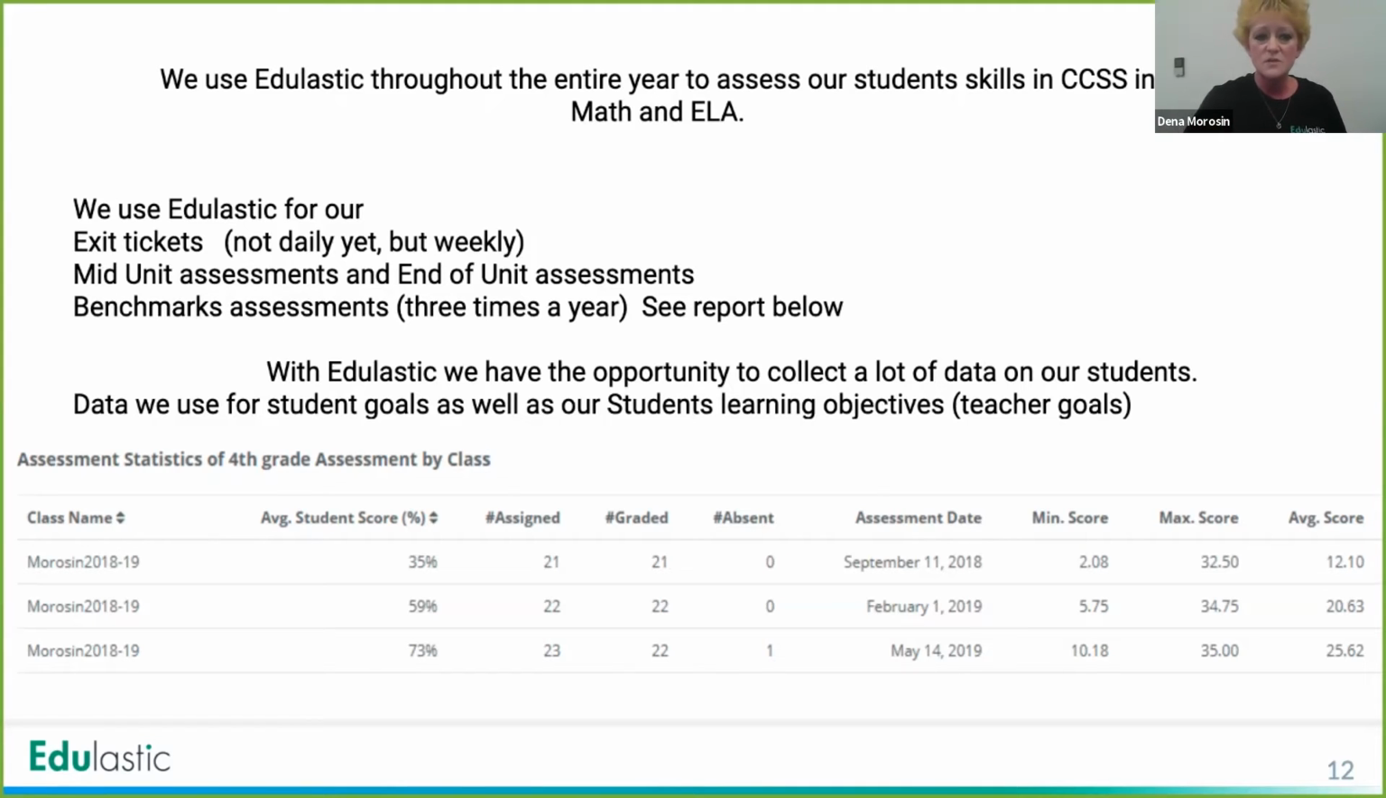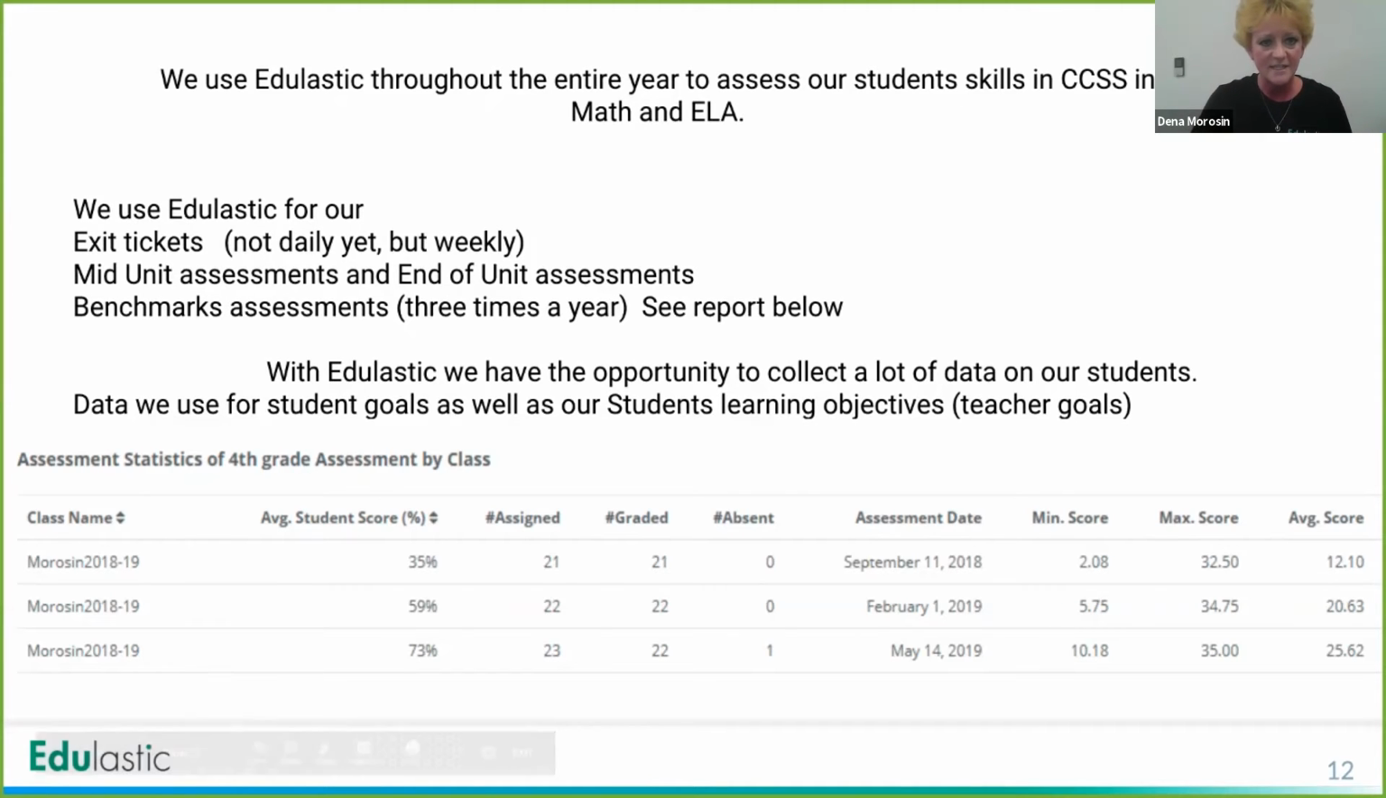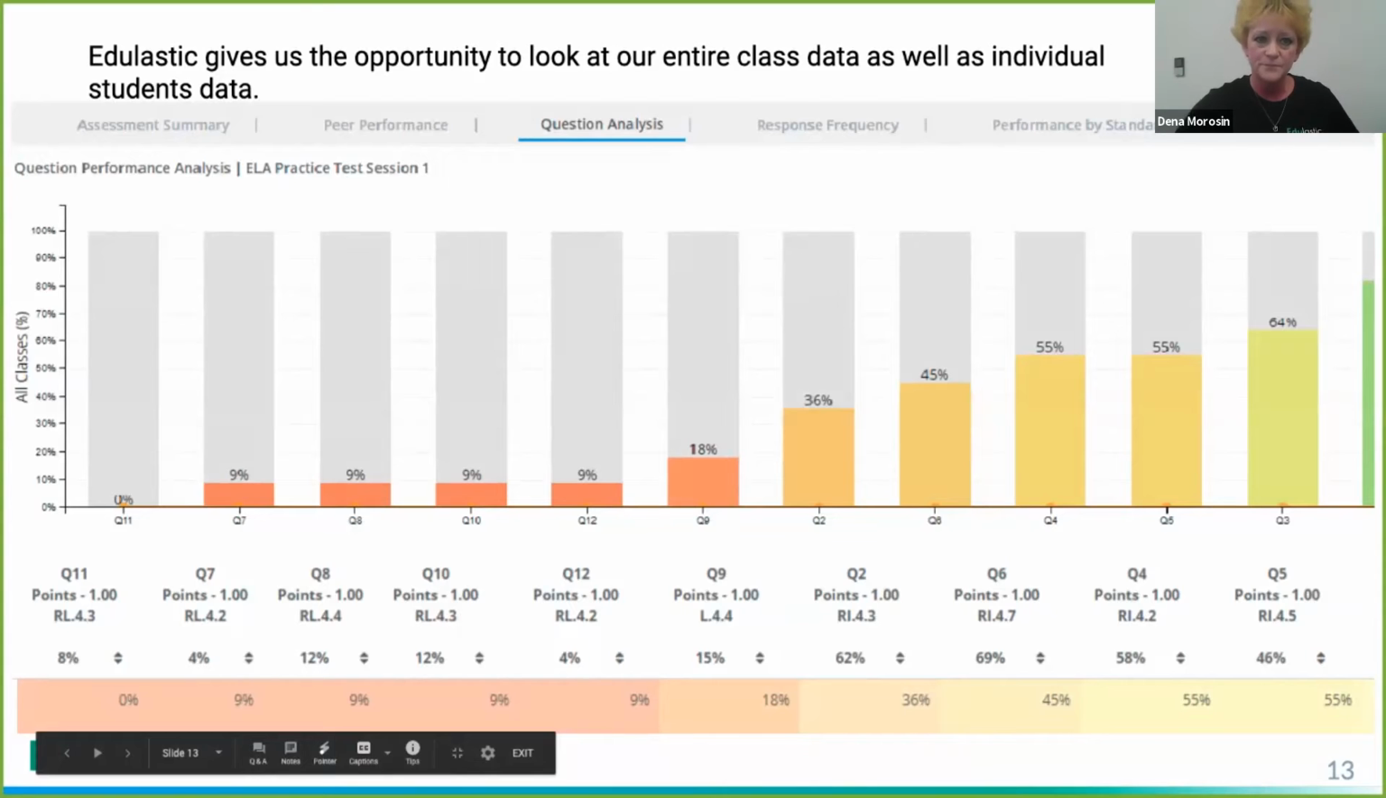We actually use these benchmark scores for our student learning objectives for our teacher goals. This isn't specific standards, but we'll get to where we're looking at actual specific standards. I just wanted to show that we use this data for student goals in our student learning objectives. And let's go to the next slide.